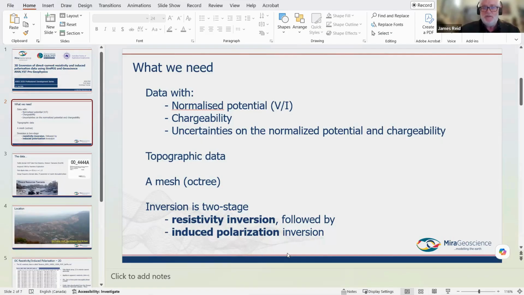Just in case people are not completely familiar with resistivity and IP inversion, it's a two-stage process. You first do the resistivity inversion, and then the resistivity model from that becomes one of the inputs into the inversion for induced polarization.